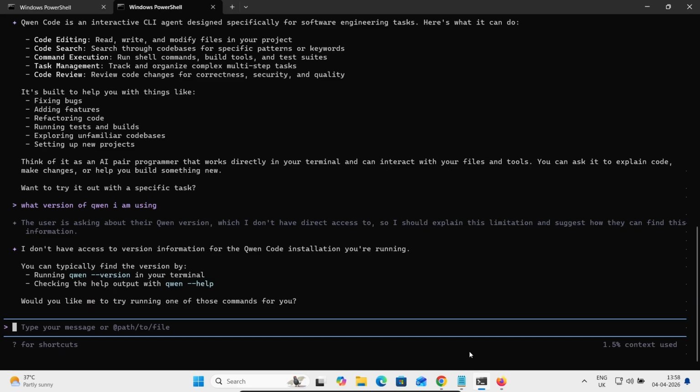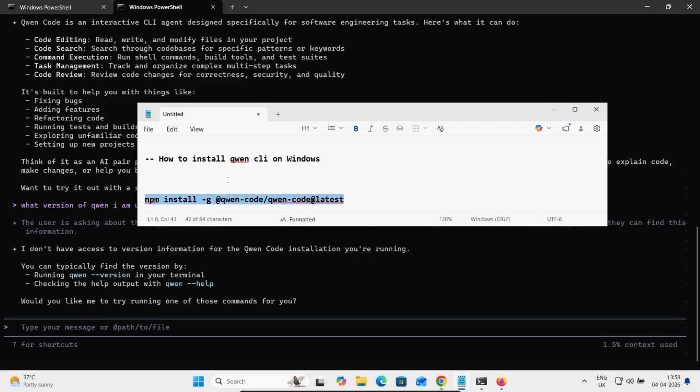Okay, so this is how we can do the installation of Qwen CLI on Windows.